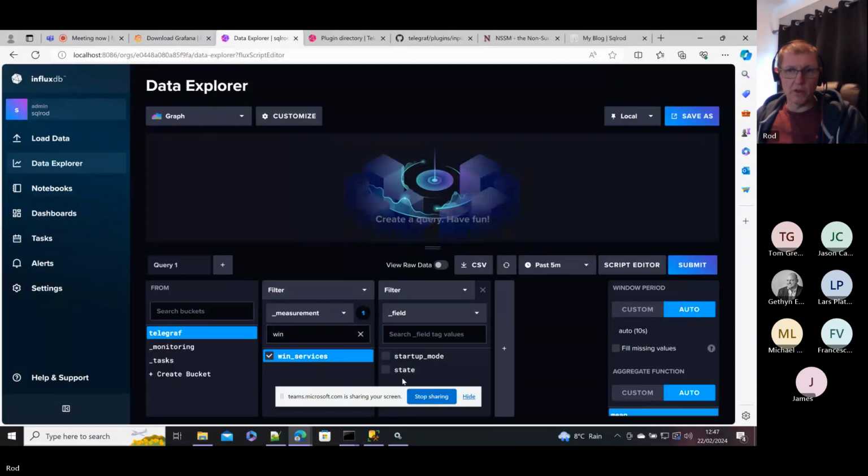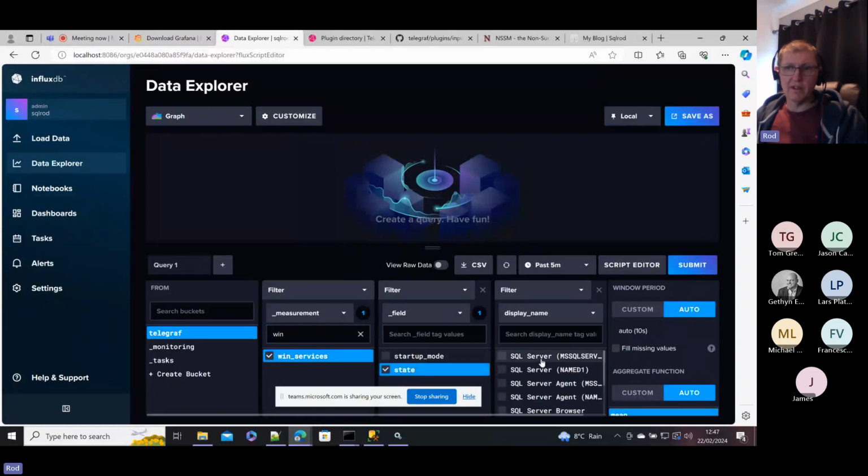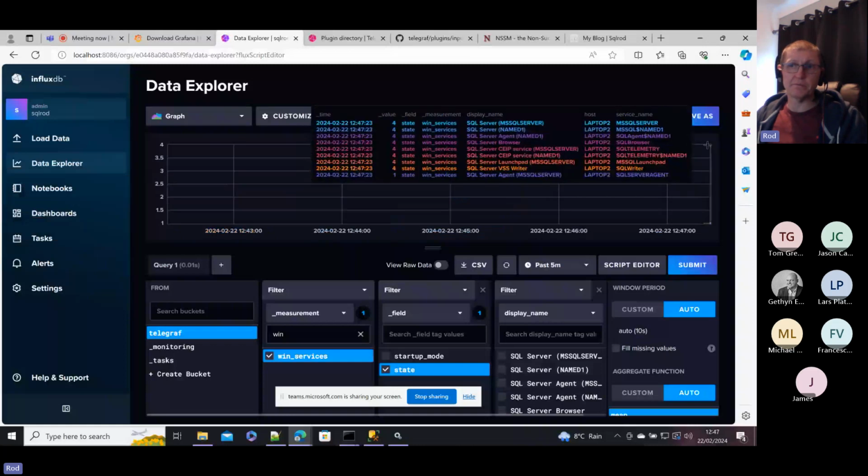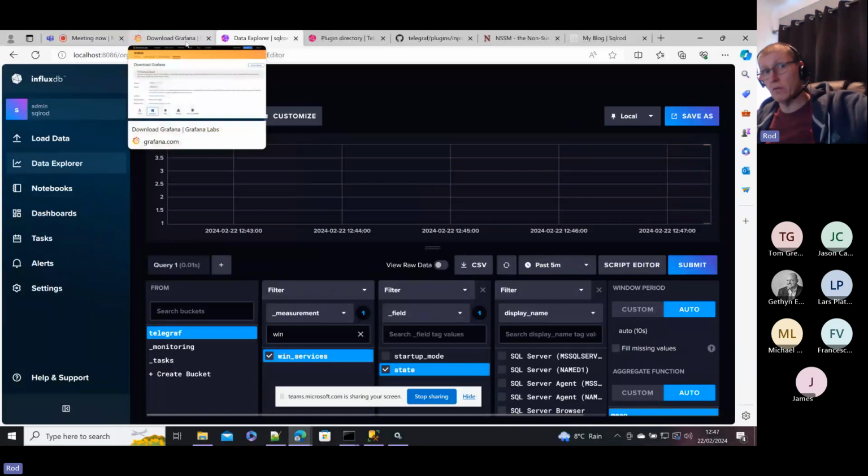So for your state, all the services with SQL in the name, I'll just submit that. You can see them all there. Some are stopped, some are started. It's a value of 4 or a value of 1, which gives you the number nice and small. So then in your Grafana visual, you just pick up on that and say if it's a 4, it's started. If it's a 1, it's not. It's really simple to do.